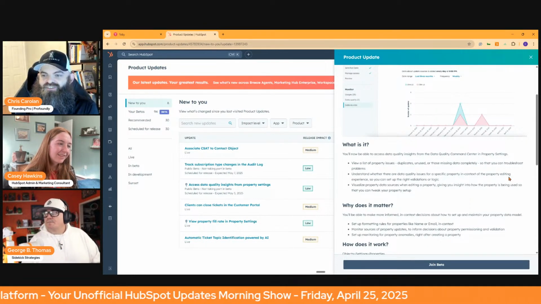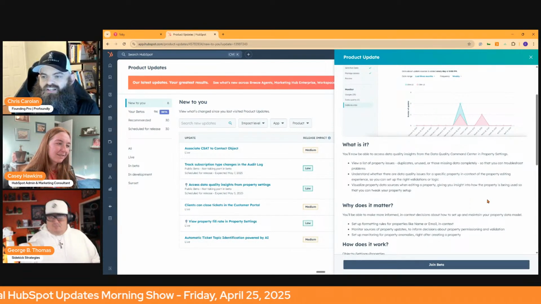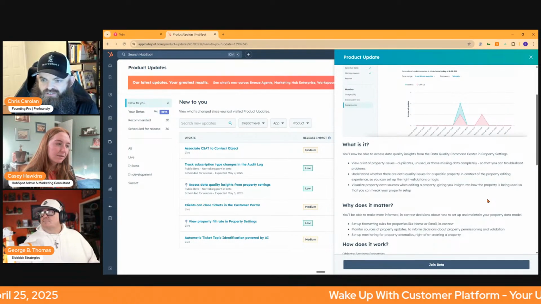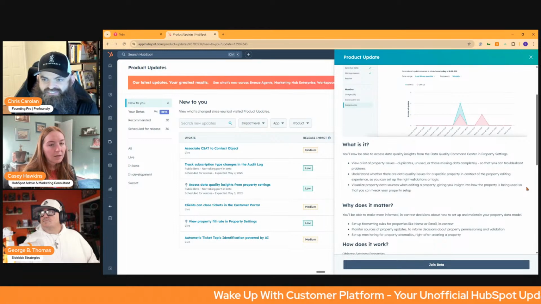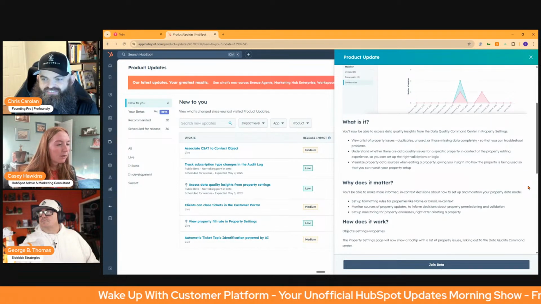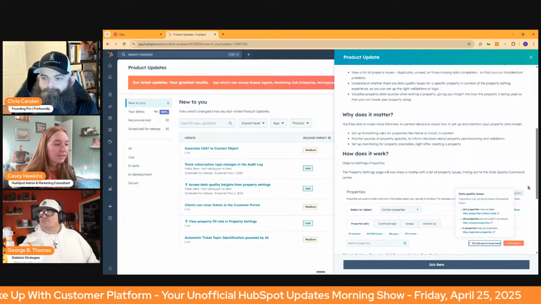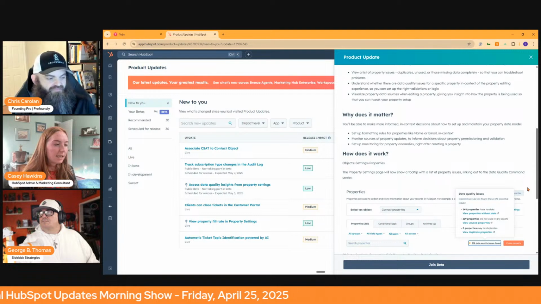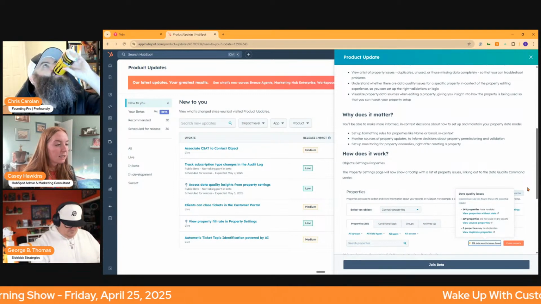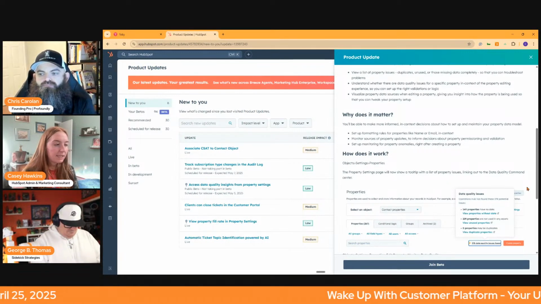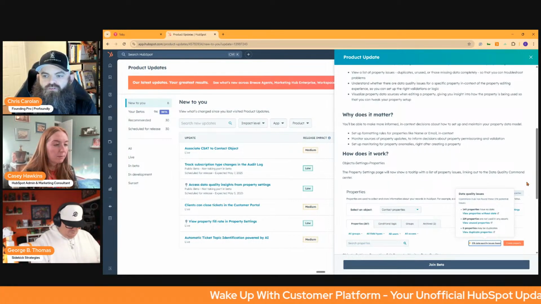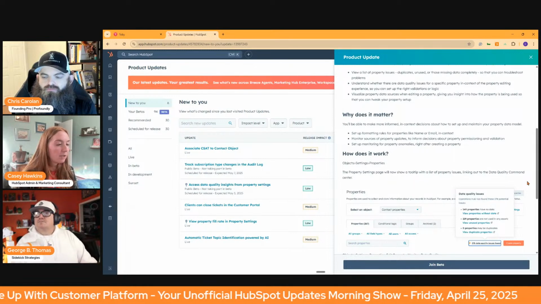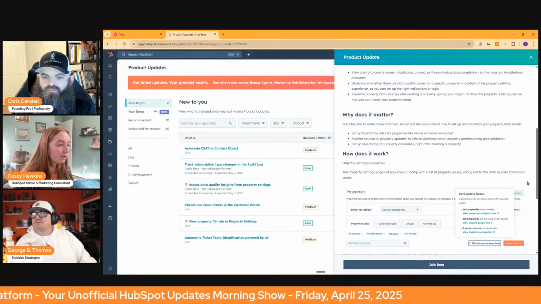That's amazing. Visualize property data sources when editing a property, giving you insight into how the property is being used so that you can tweak your property setup. Why does it matter? You'll be able to make more informed, in-context decisions about how to set up and maintain your property data model. Set up formatting rules for properties like name or email in context. Monitor sources of property updates to inform decisions about property permissioning and validation. Set up monitoring for property anomalies right after creating a property.